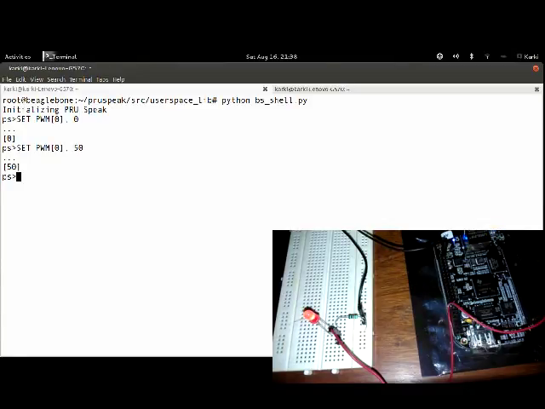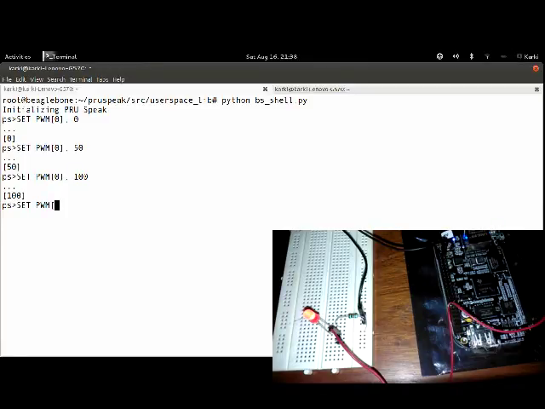So that's half brightness now set. Actually, it's more than half, considering the LED doesn't require 100% to gain full brightness. 0, 100. So that's full brightness. Let's see something else. 0, 25. So it's still glowing, but it's quite less now.